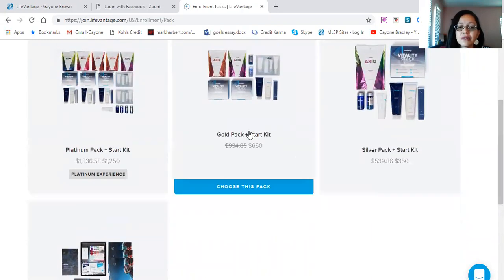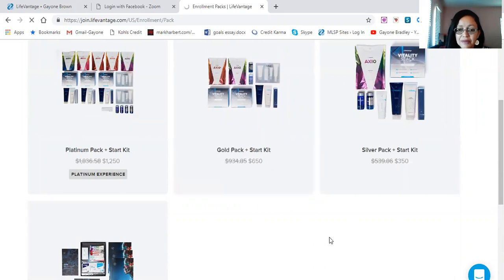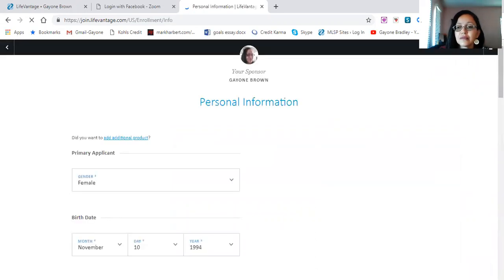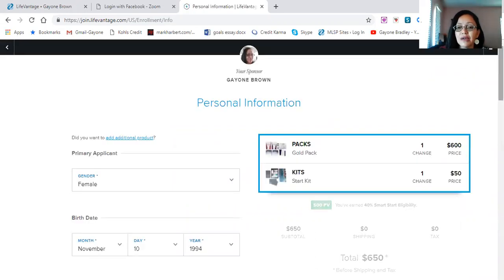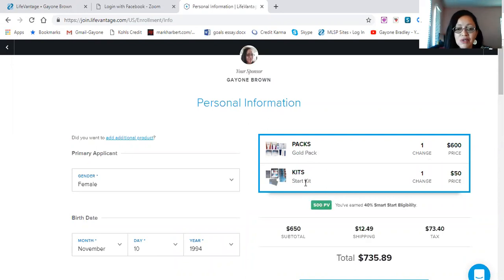Now I'm going to select the gold pack, 650. That's the pack that I'm going to select here. So I've selected 650, and now I need to fill out the information. So here it tells you, in the gold pack, which is $600, the $50 that's included is the starter kit. That's your marketing tools that you're going to get.